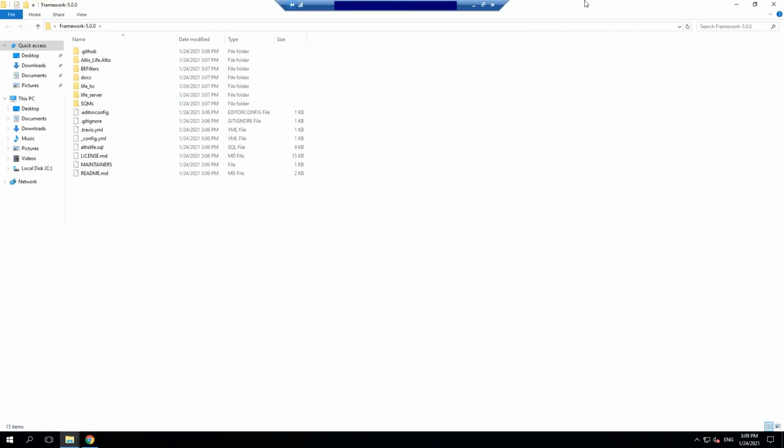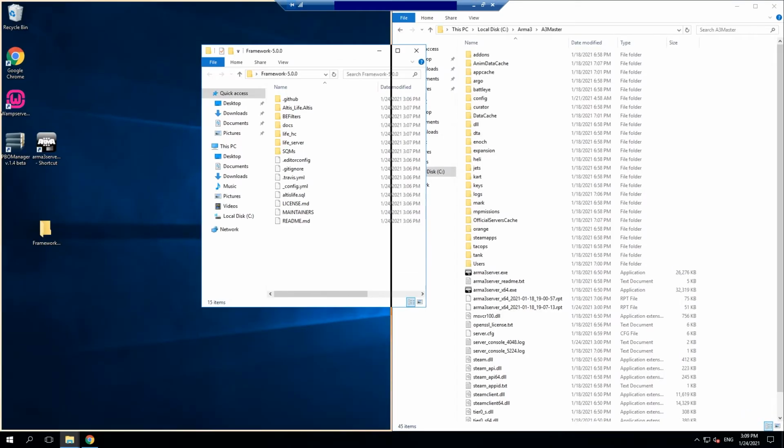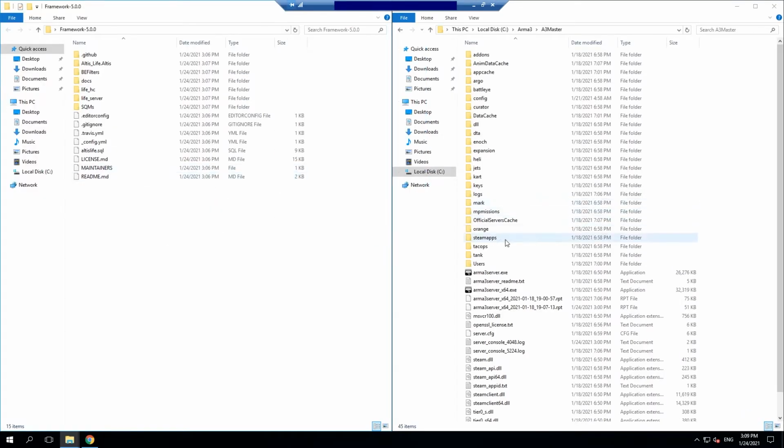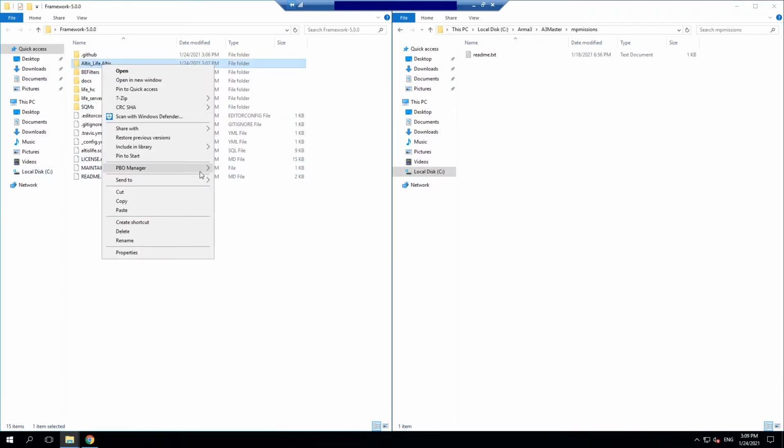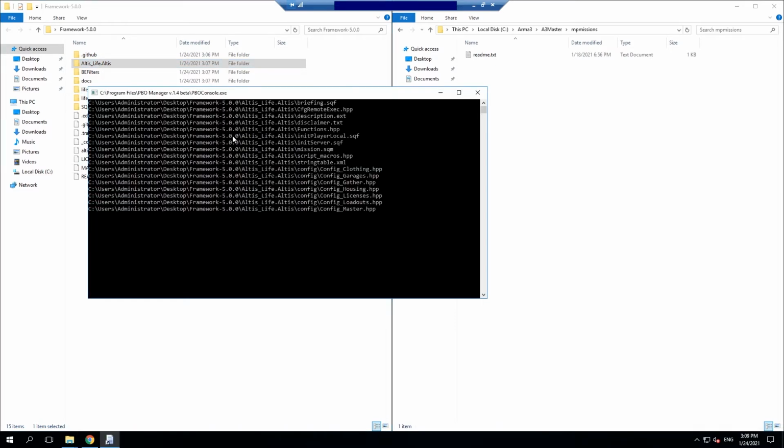So once that's done, we can go back to the framework. And what we're going to do is right-click on altislife.altis, use PBO Manager, and package that into altislife.pbo.